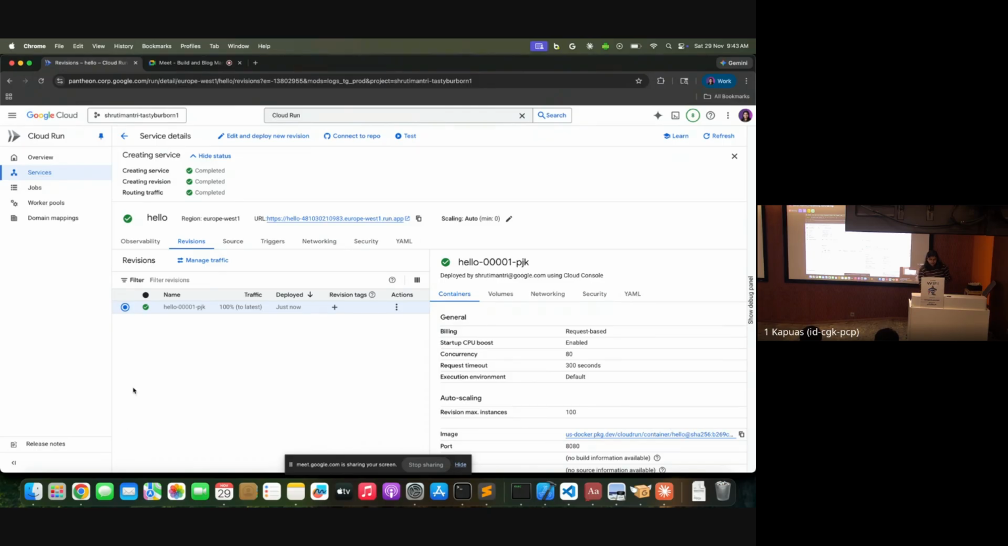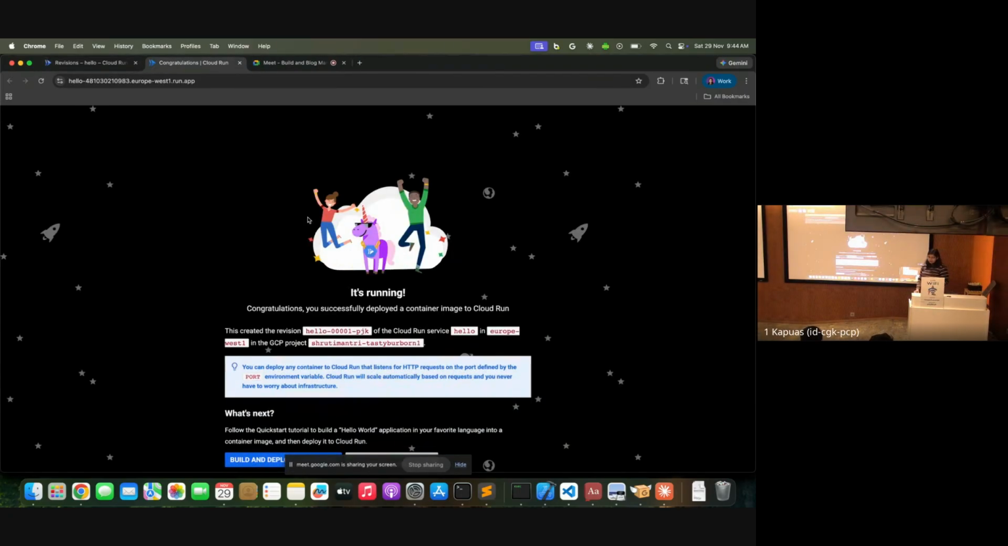So if you see here, everything on the top is green and it says it's completed. So you're all good to go when everything is green. You can click on the URL which comes on the top. So here I was able to deploy a Docker image and it says it's running.